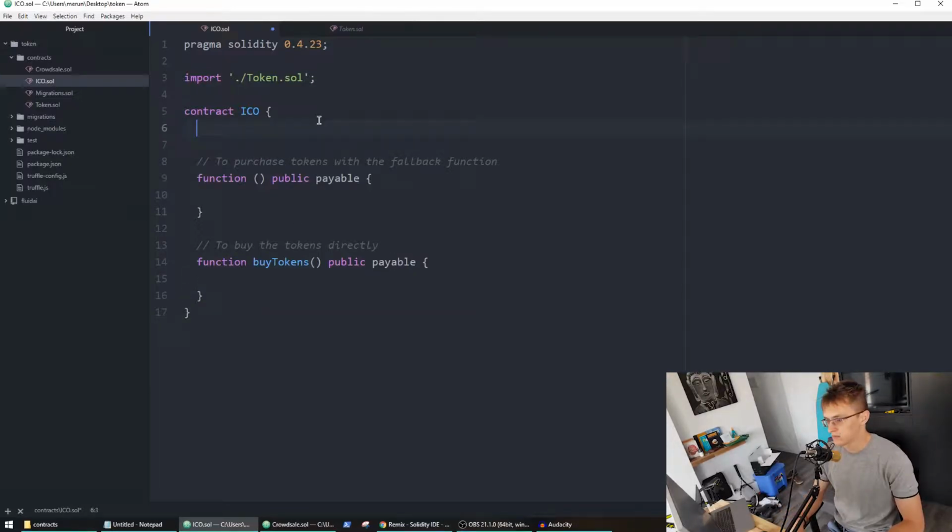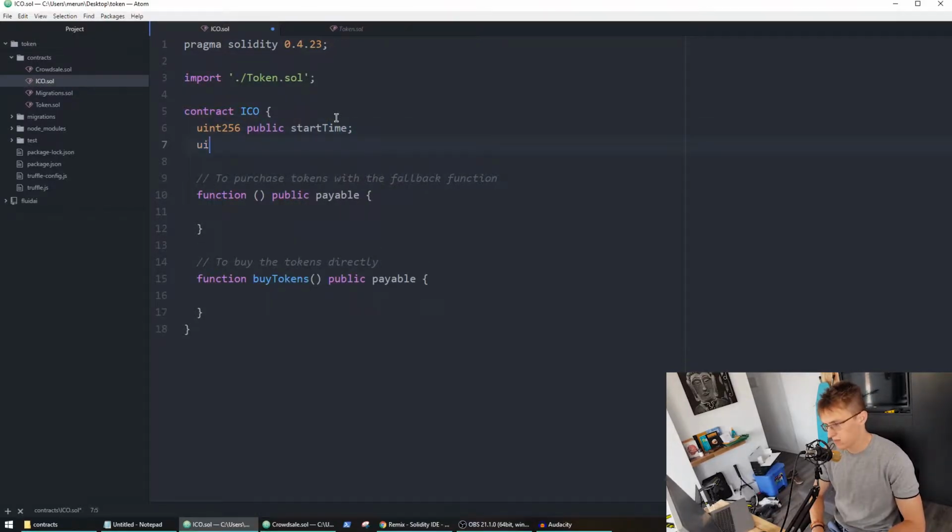Now let's define some variables that we would like to have, like start time, public start time. This is when the ICO will start. Public end time. What else? The rate.